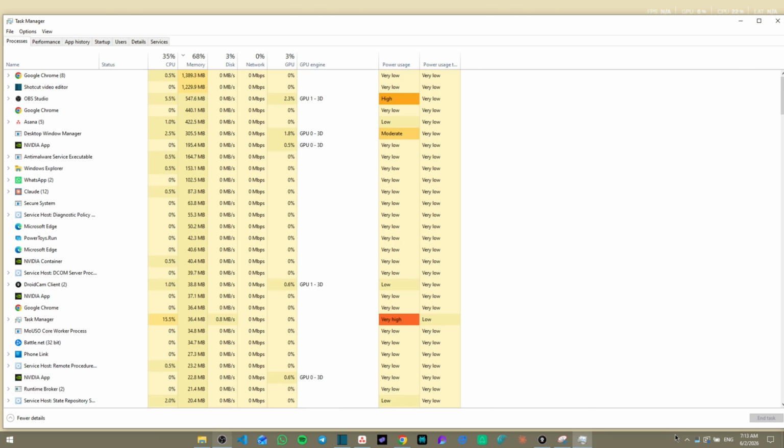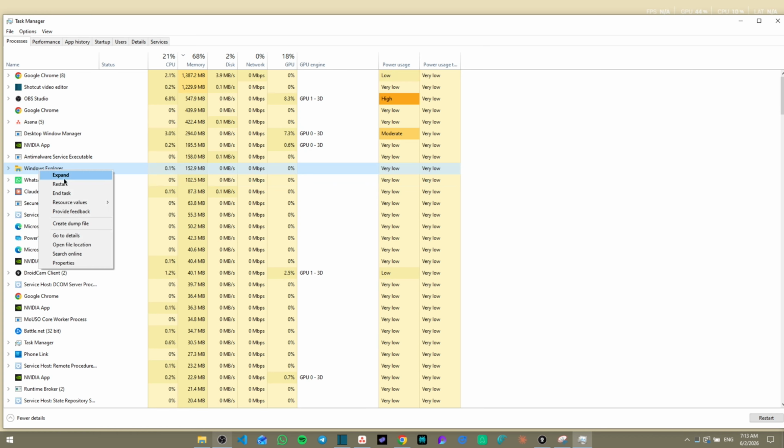Once you click on Task Manager, you're going to have many options right here, but you're mainly going to search for Windows Explorer. Then from Windows Explorer, you're going to right click it, and then press on Restart. Once you restart it, then you should be fine.